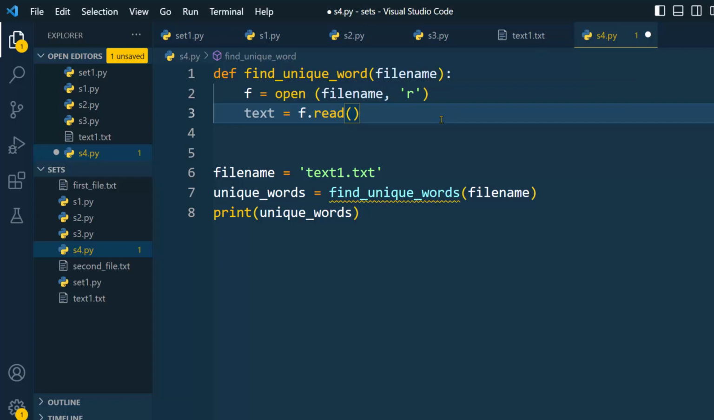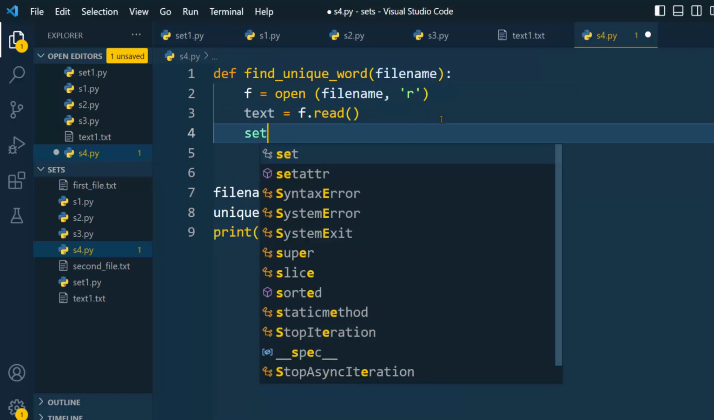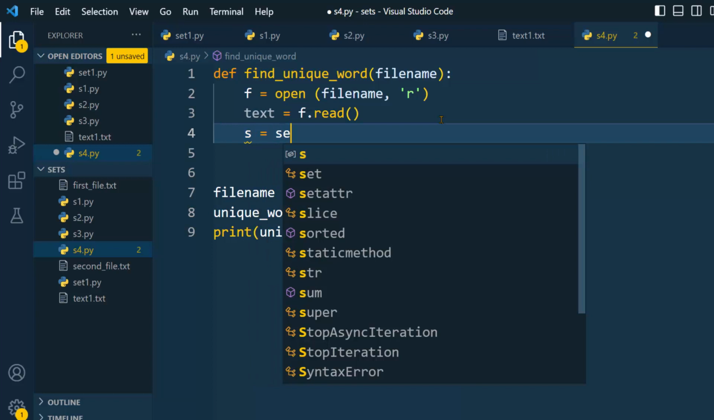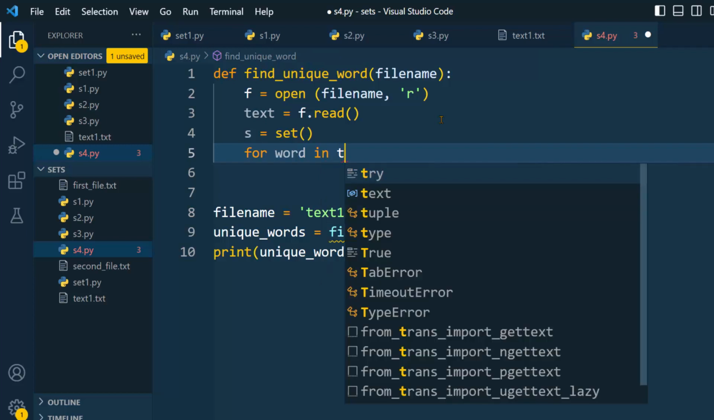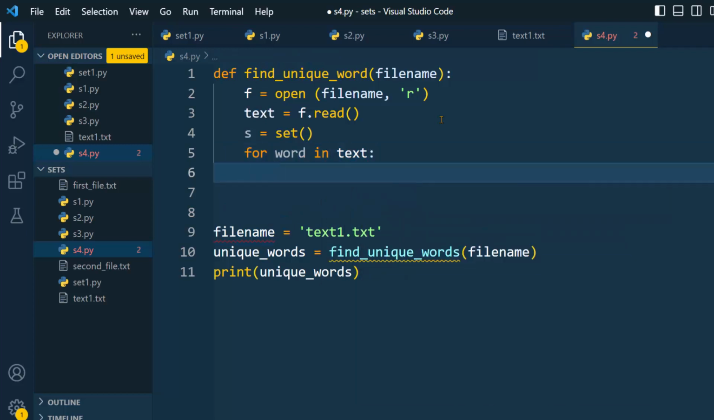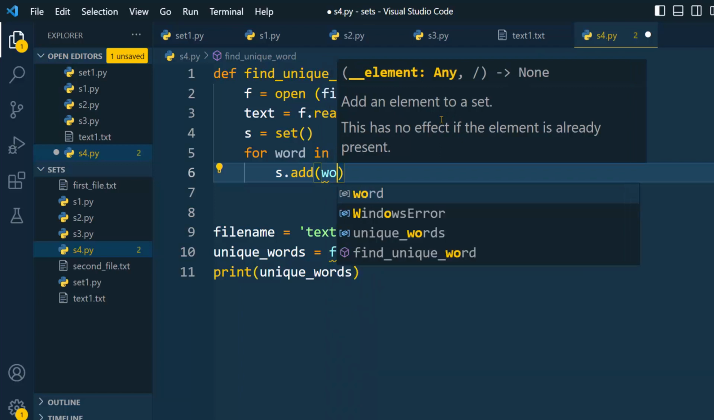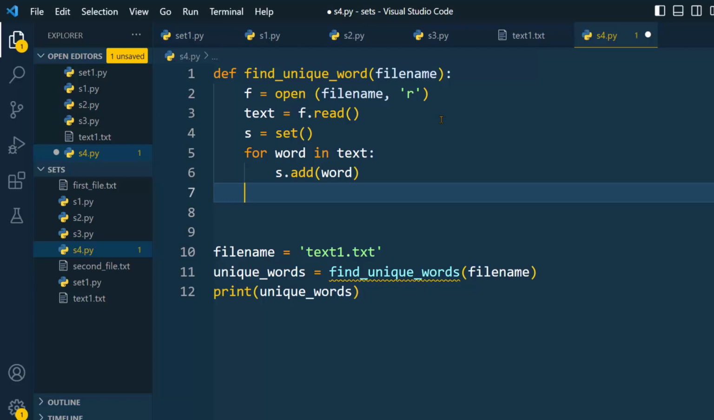So a very easy way to go word by word here and add it to the set, for example, this is one way only, okay? S is equal to an empty set, and I can go for word in text, s.add(word). Of course, the set will ignore any duplicate items here.